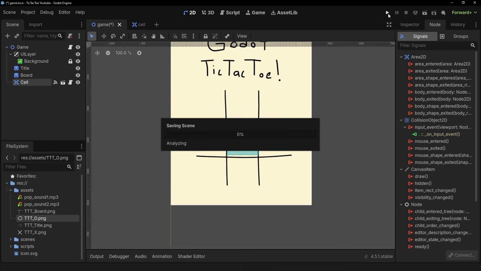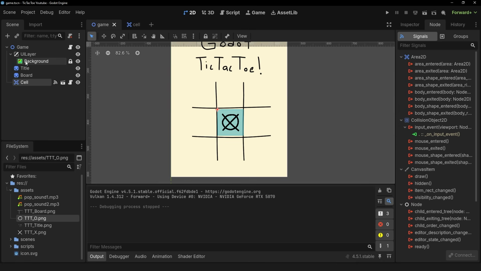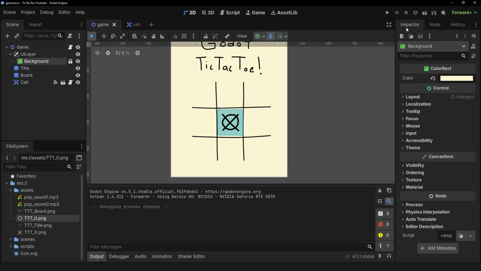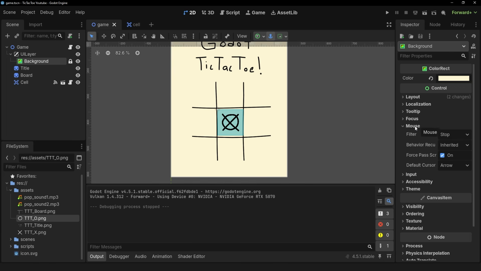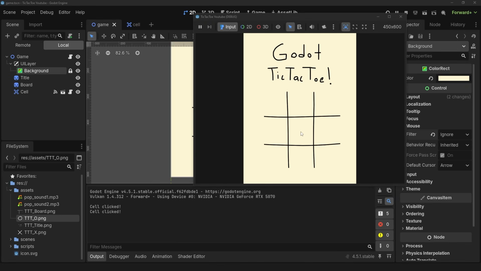Now I should be able to play the game, click on the center cell, and I should get a print, but I'm not getting it, and there's a reason for that. The reason is the background UI here is consuming the input before we can give it to the cell. So in order to fix this, we need to click on the background, go into the inspector, into the mouse section, and for the filter, instead of stop, we're going to set this to be ignore. Now we can go ahead and play the game. Click in the center, and you can see that we're getting cell clicked.